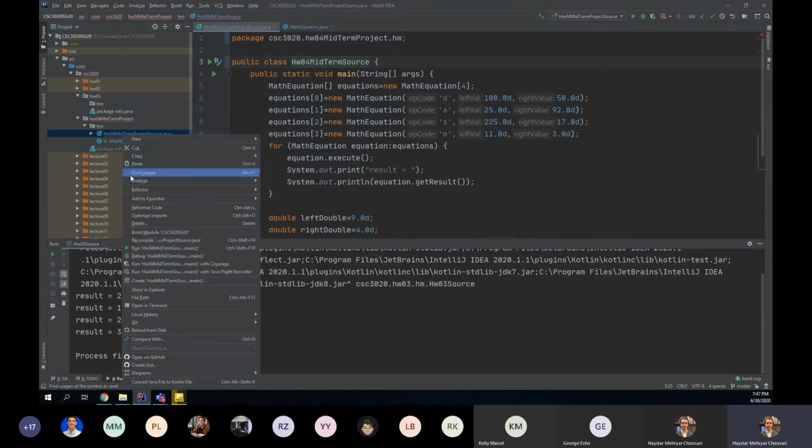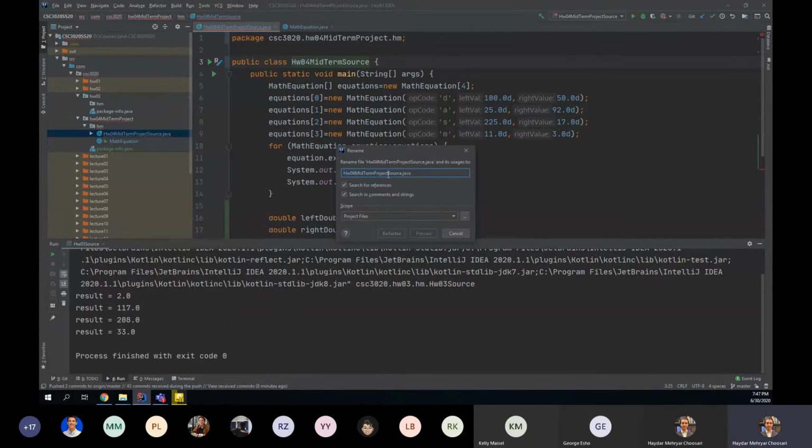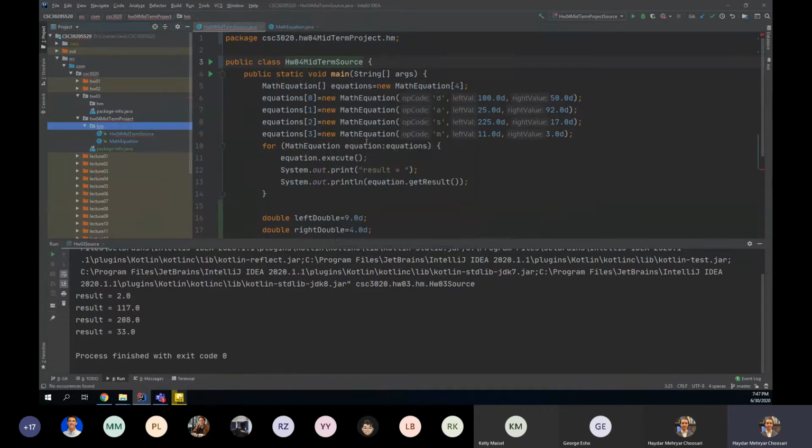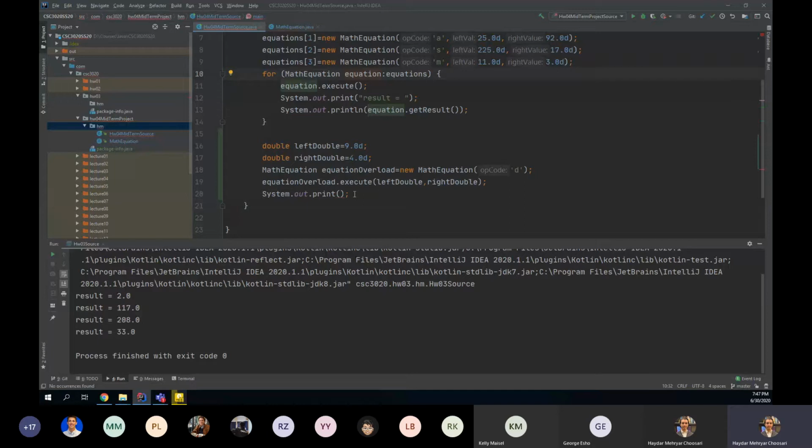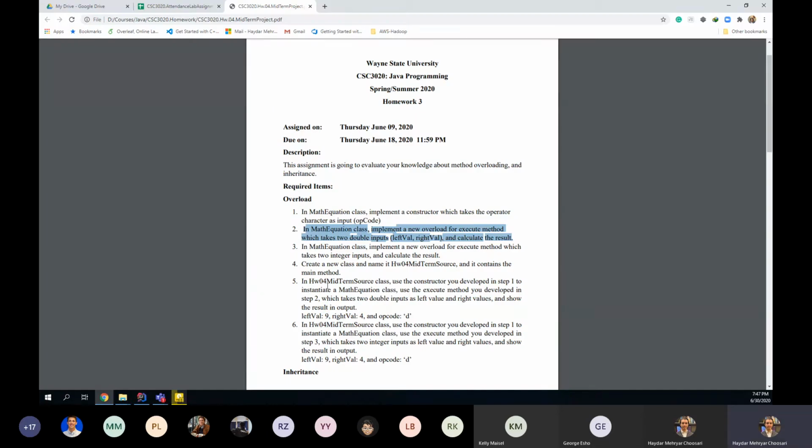Good. And here is the refactor again. Midterm source. Good. So it's good now. And then in the midterm source class, use the constructor you developed in step one to instantiate the math equation class. Use the execute method you developed in step 2 here, which takes 2 double inputs as the left value and the right value, and show the result in the output.